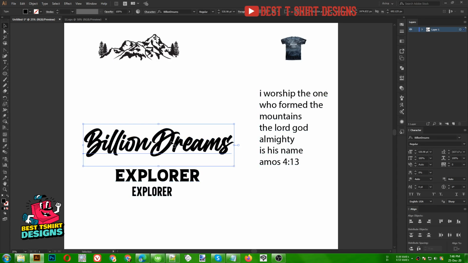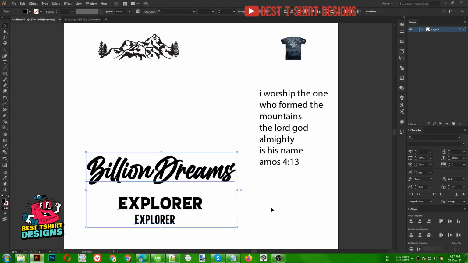One is Billion Dreams, and both of these are Explorer, but this one is Serif, this one is Condensed Regular. So if you have the Explorer font family, you can use both of them, and if you don't have them, you can check my Facebook group. You will find them. Okay.